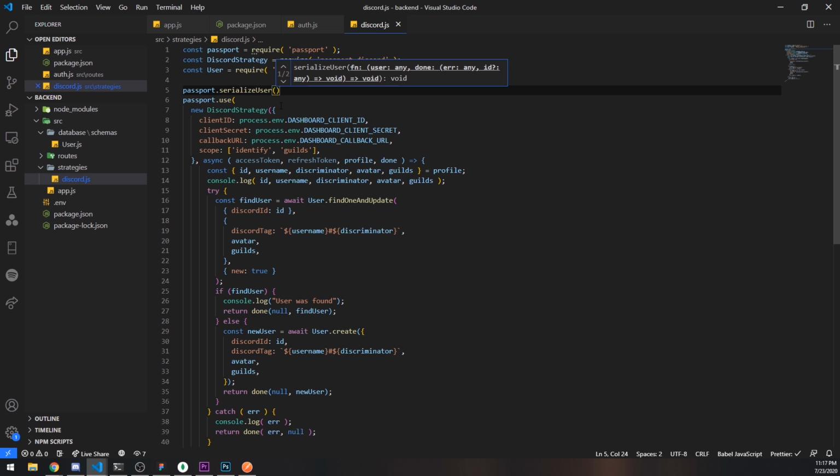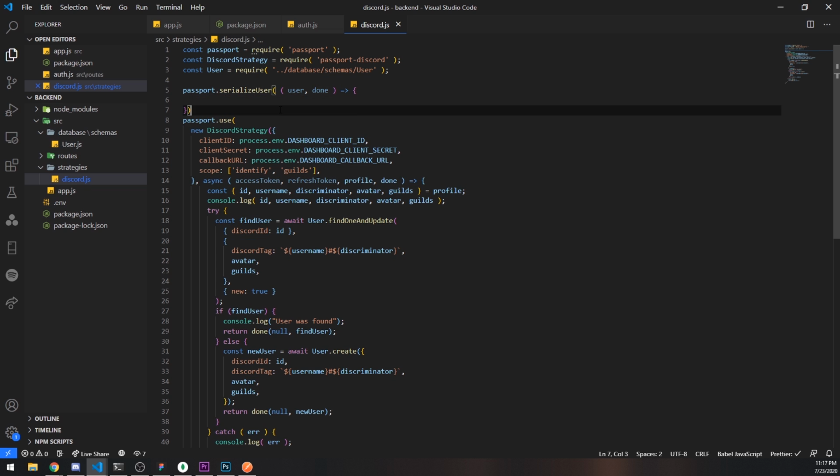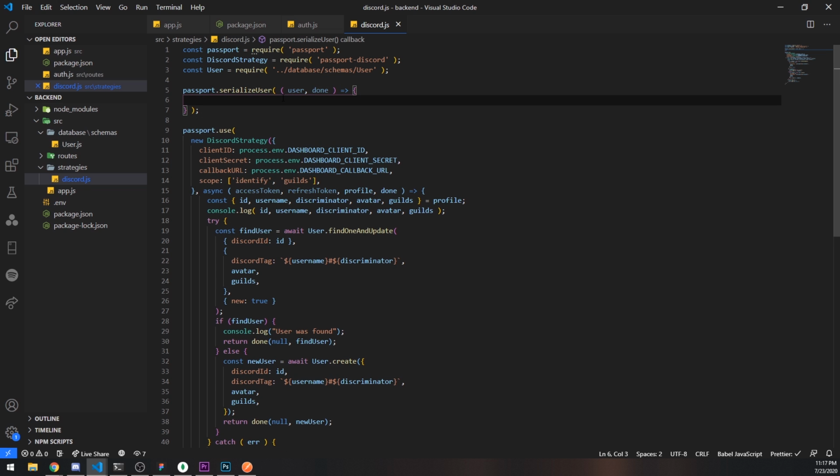Okay, so you don't have to worry so much about these. You just need to understand what I'm about to do. With the serialized user, this part is going to take in just two parameters: user and done. What we want to basically do is call done, and we just want to pass in null for the actual error, because there is no error.